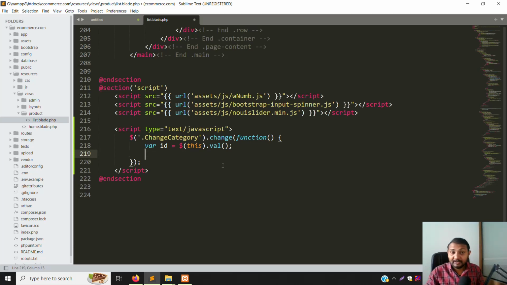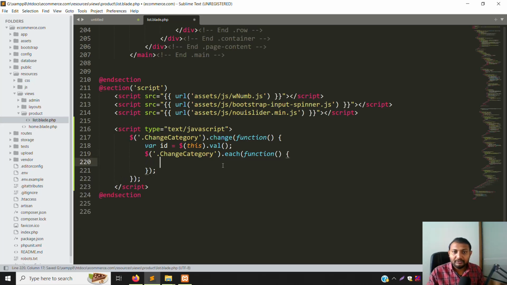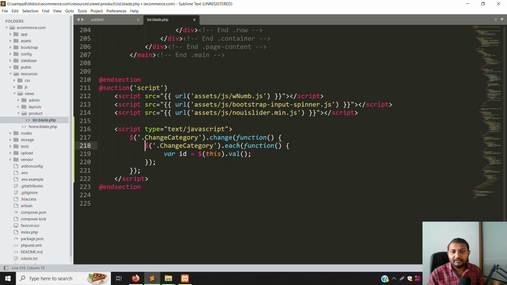So how can it work? Just copy each, and go inside. This is the class against which I need to do the for each. Now I can check with a console.log value. I don't need this one now. This is the change event and this is the each loop. Inside this each loop we need to get all the data, like console.log id.